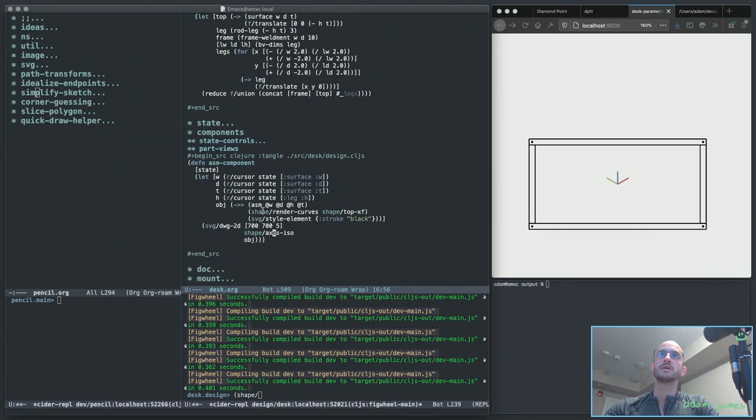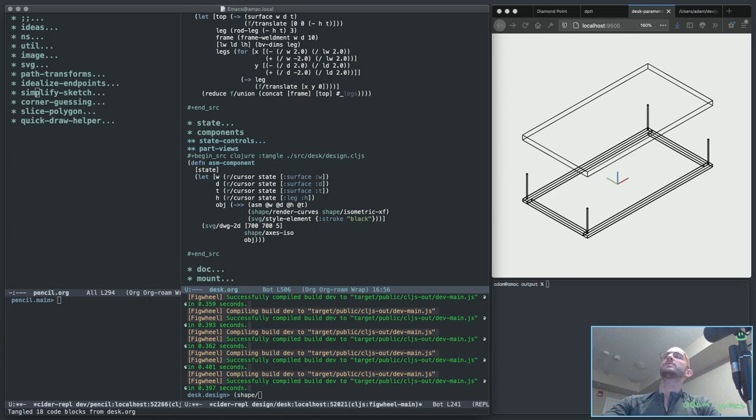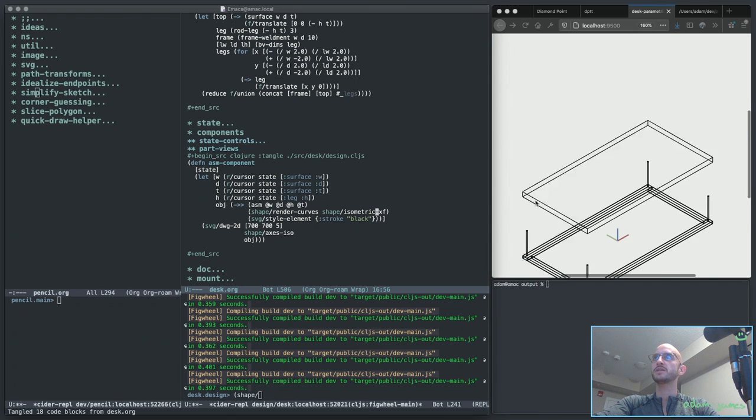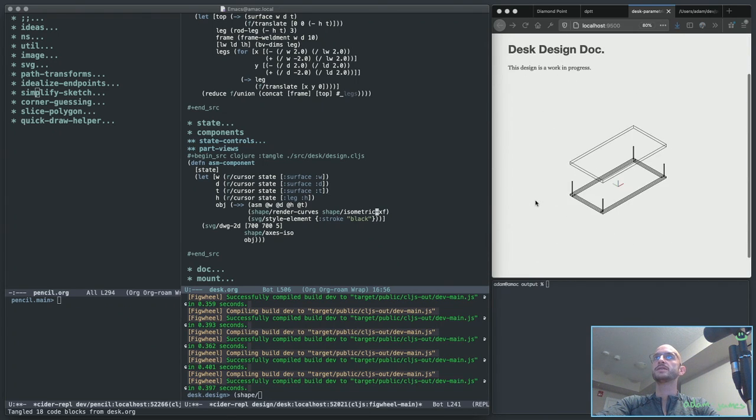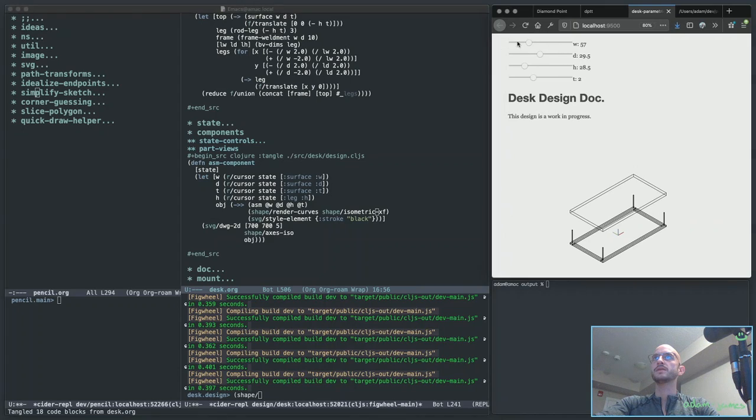Where's the... There we go. No, there we go. Isometric. Yep. Well, we're getting somewhere at least, right? That's obviously, like I said, I expected that to be in the wrong position, but it's a good start, and it should still be reactive. Yep. Hey, it looks like a coffee table.